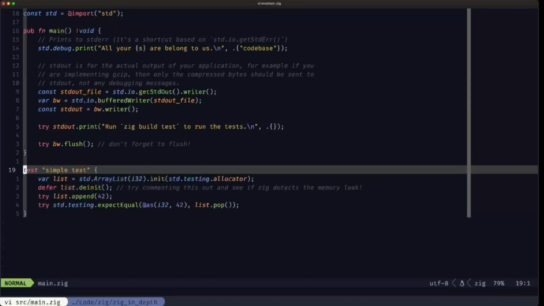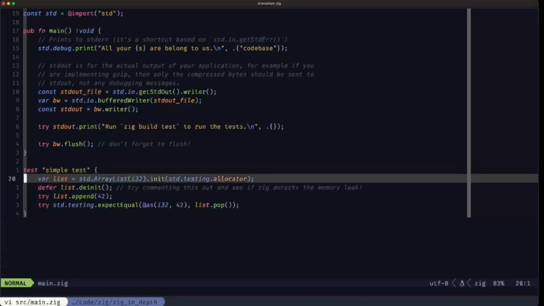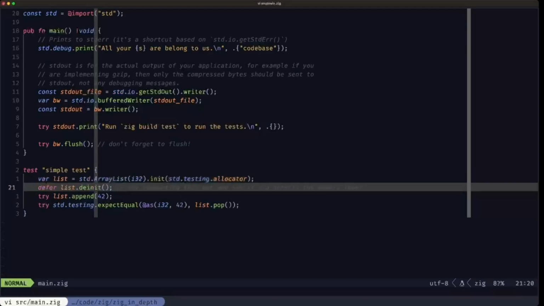It's really easy to include tests in your source code, which is a really good thing because you can put the tests close to the code that it's testing. And here we have a little sample, which is making use of a data structure from the standard library called an array list. It's pretty much a data structure that uses an allocator to grow as needed. And we have an example of using such a structure with the testing allocator, and an example of using defer to clean up the memory that structure needs.